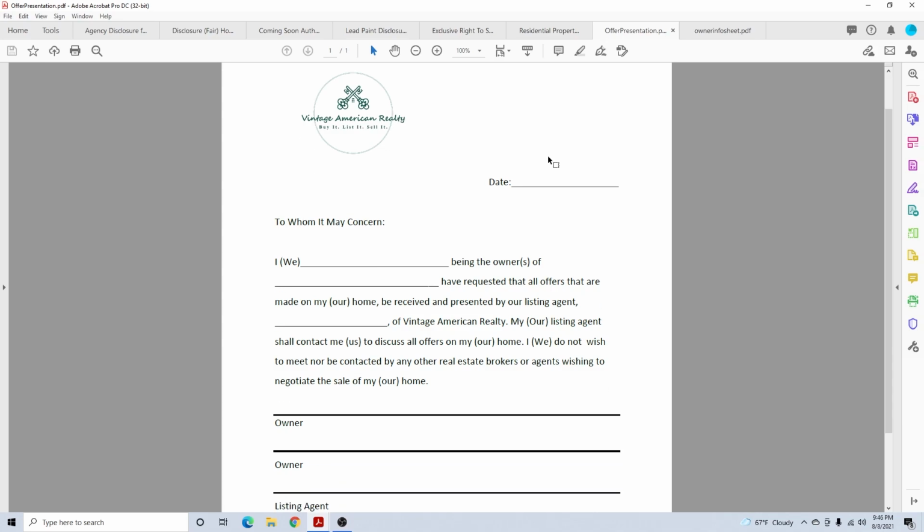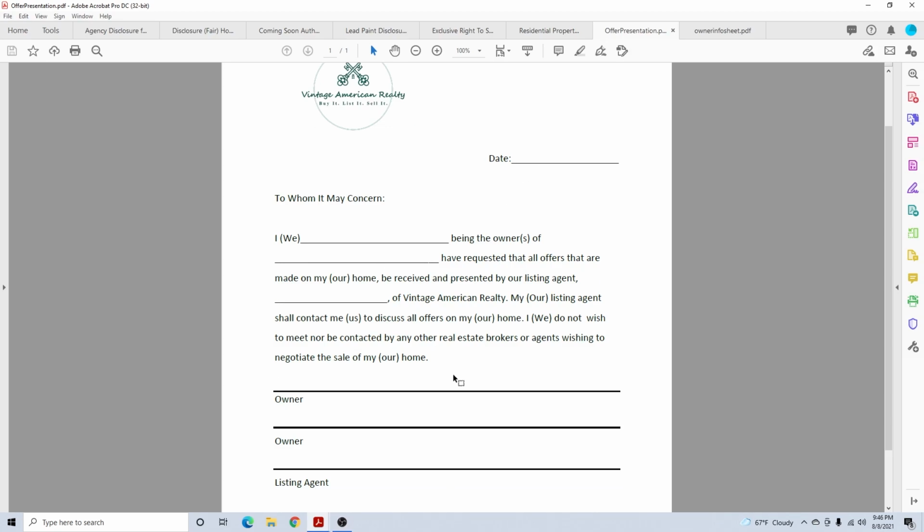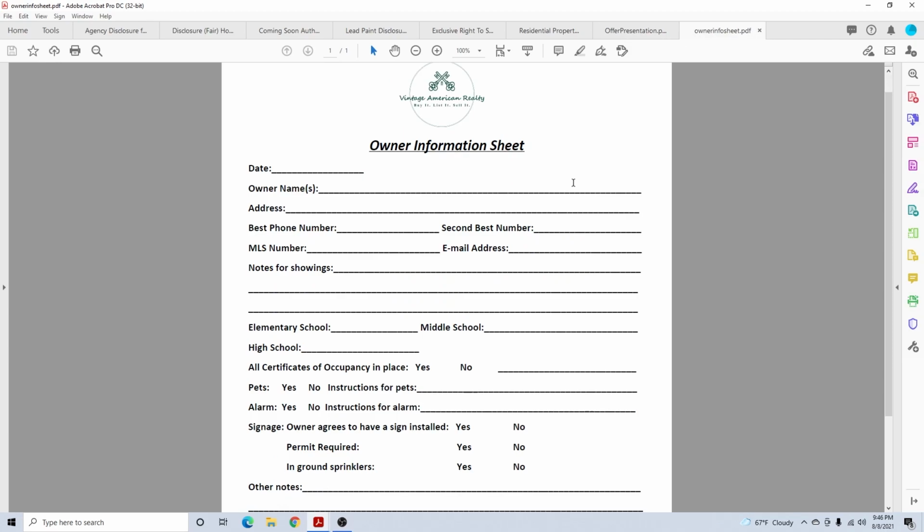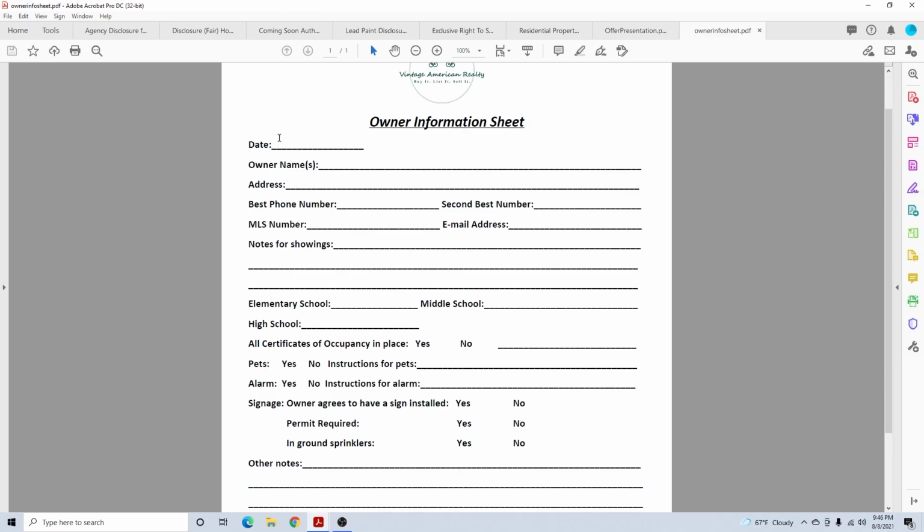Offer presentation. You don't want someone knocking on the door and giving your owner an offer, so you'd fill this out, and it just basically says that all the offers have to go through the listing agent per the owner. Okay, so no one can present to the owner without you. Okay, and this is the owner information sheet. This is important because you'll need the information.